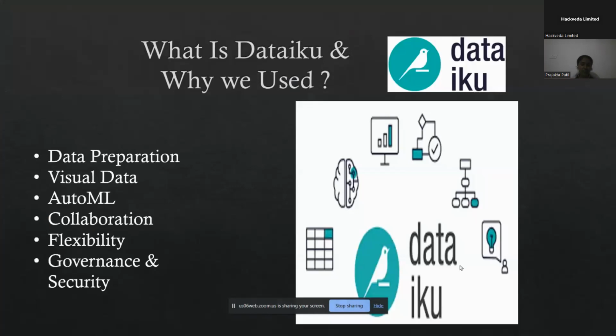Data IQ is a platform for machine learning that enables organizations to create and manage data projects effectively. It provides tools for data preparation, visualization, and model deployment. After that, we will see what AWS is.